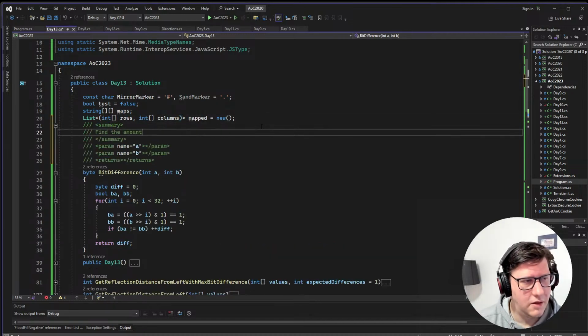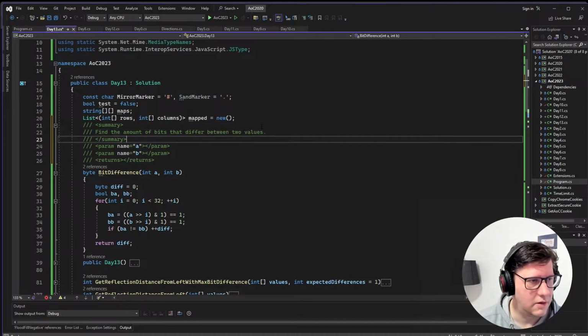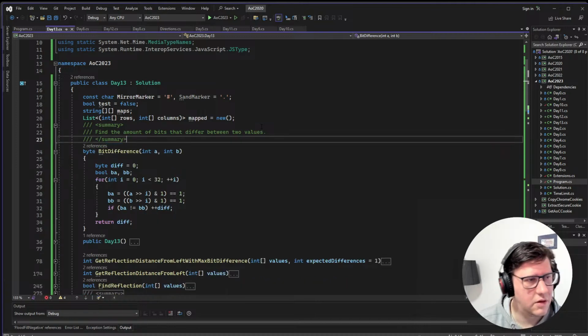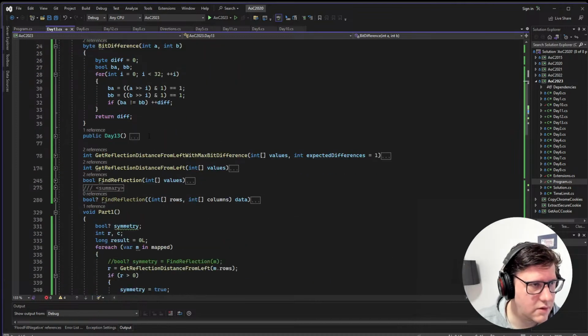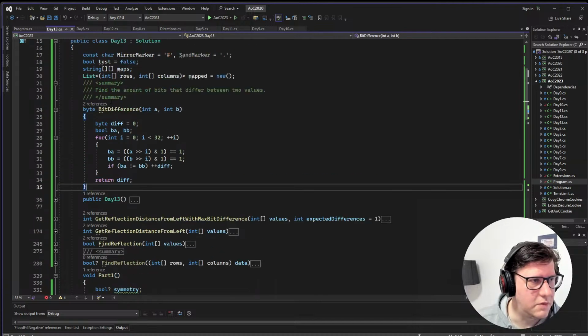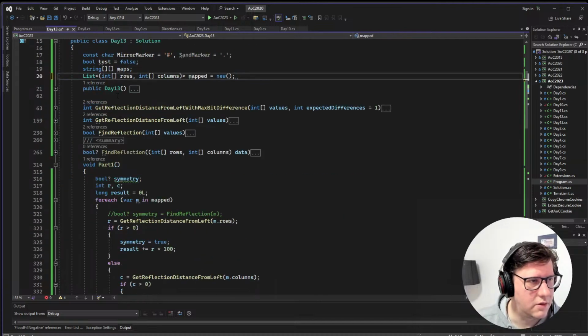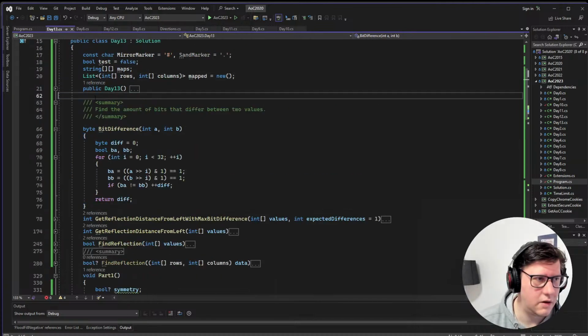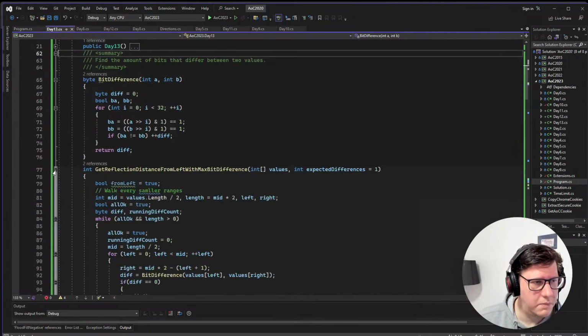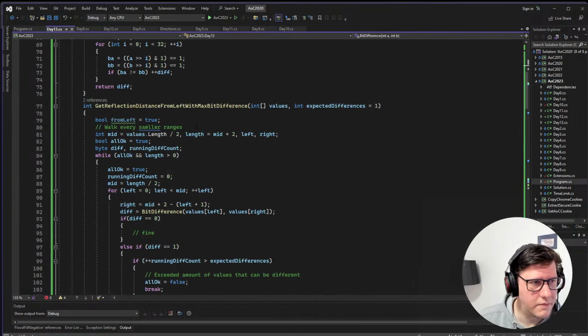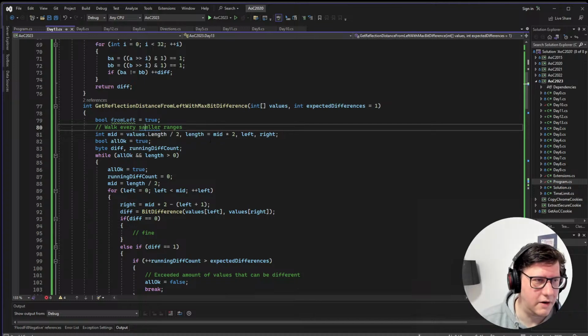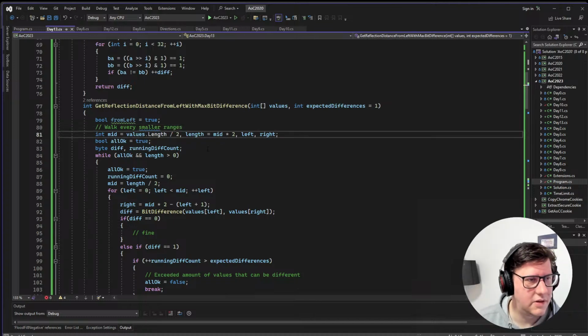Find the amount of bits that differ between 2 values. Okay. I think that is fine. Let's move it below the actual constructor here. Ever similar? No, smaller ranges.